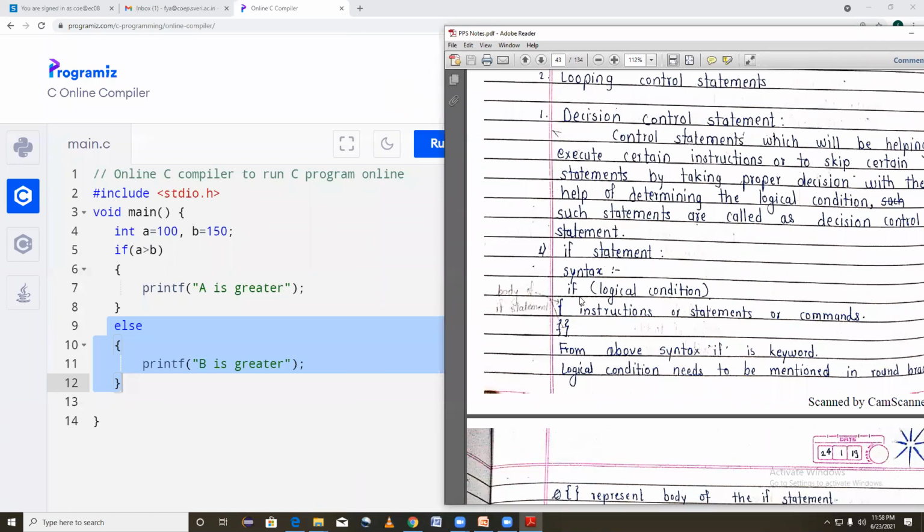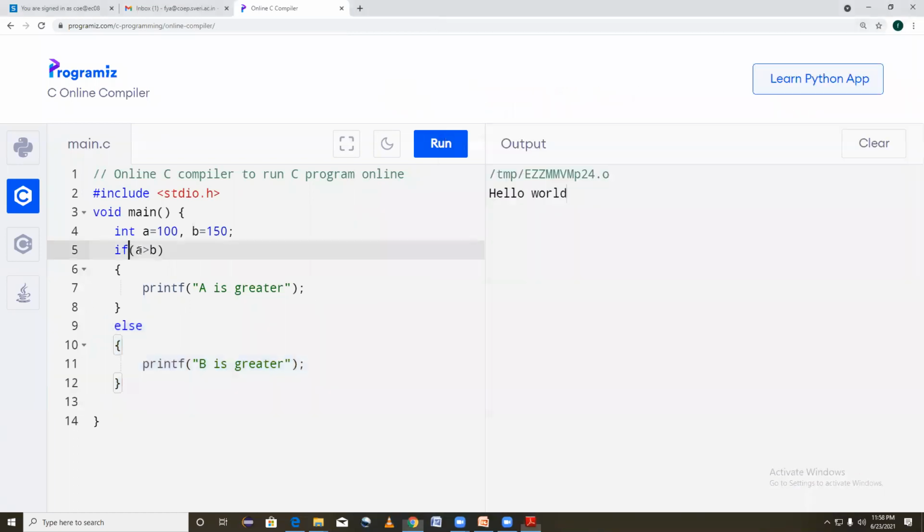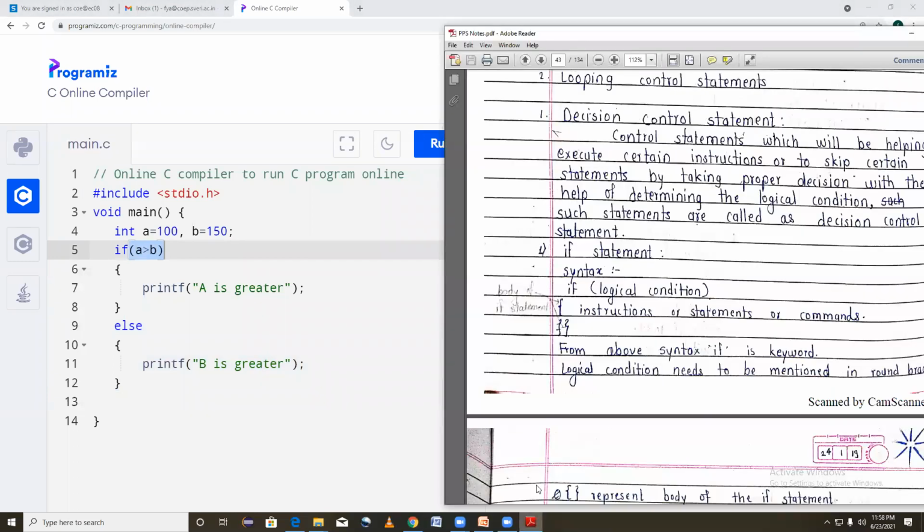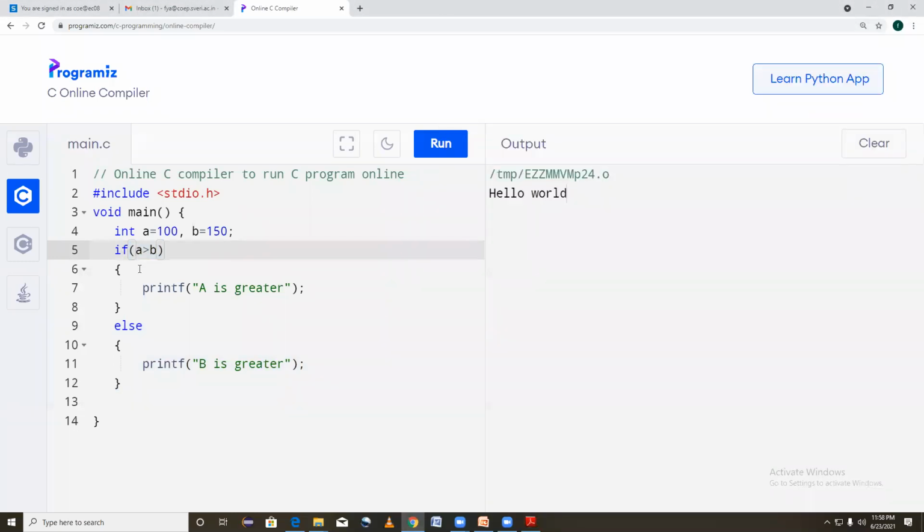Now the syntax for the if statement: if, and here we need to provide the logical condition, and again that logical condition should be in round brackets. If is also a keyword. When I say it's a keyword, the letters of if should be in small letters only. Don't try to write in capital letters. It has a different meaning. You can check the color: the font color is changed.